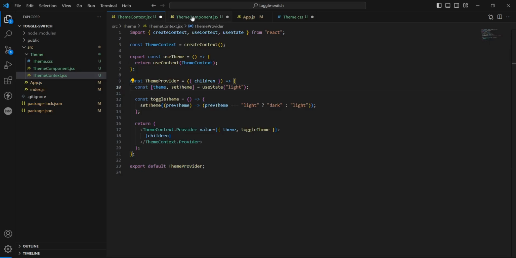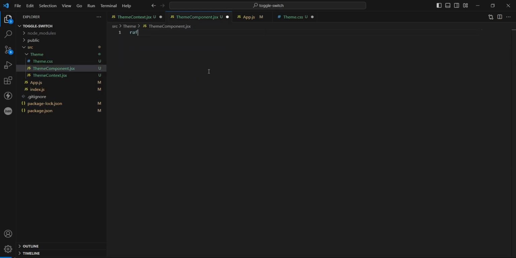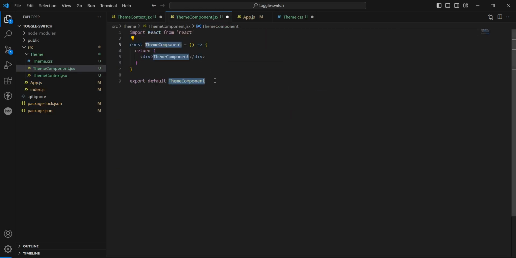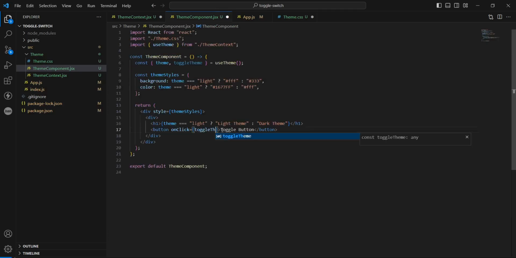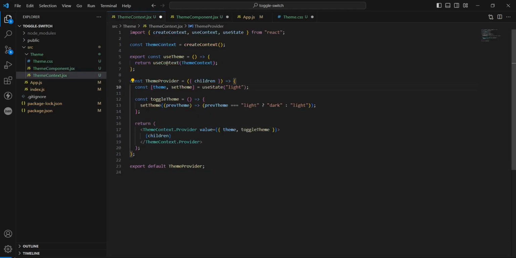So now let's work on the theme component. Let me add the React functional component, and I'll set this up again and let you know. So we are done with our theme component as well. In this, we are using the useTheme hook that we have created over here by the help of useContext. Yeah, this one.